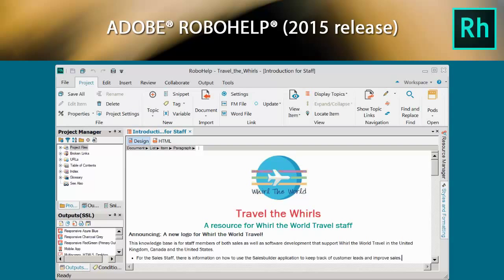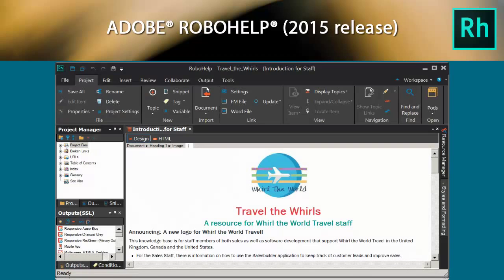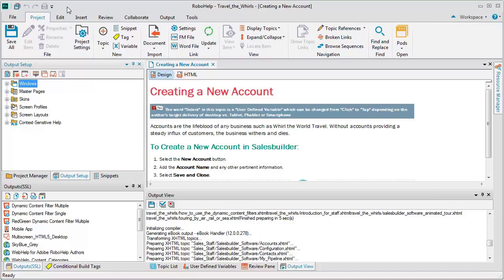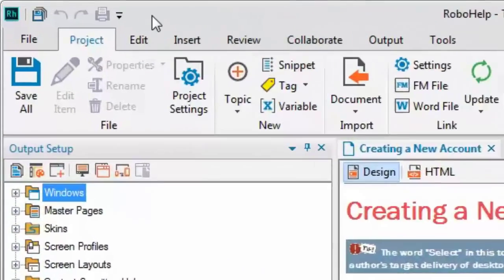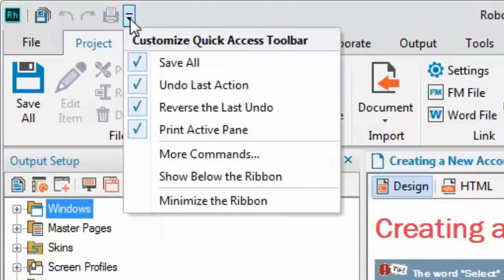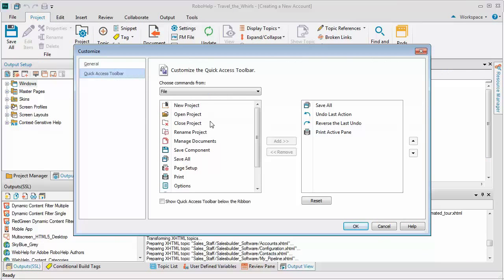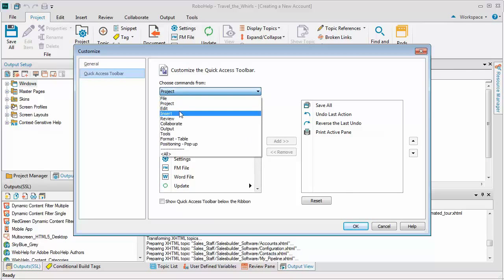There are many ways to personalize Adobe RoboHelp to fit your work style. Create your own quick access toolbar, customized with your favorite commands. The idea is to create content with fewer mouse clicks.